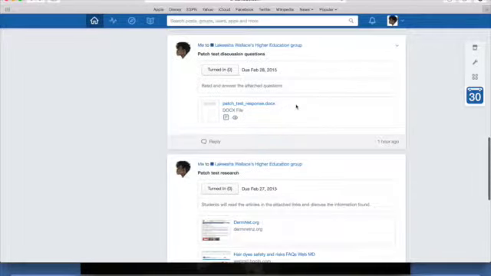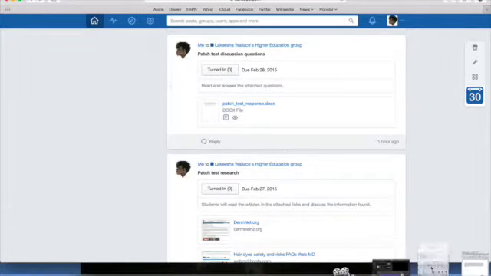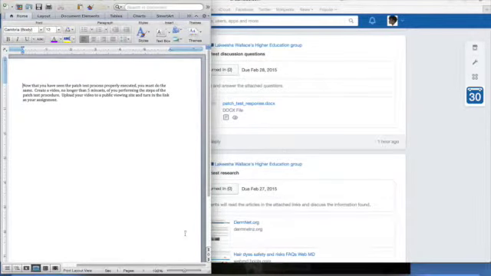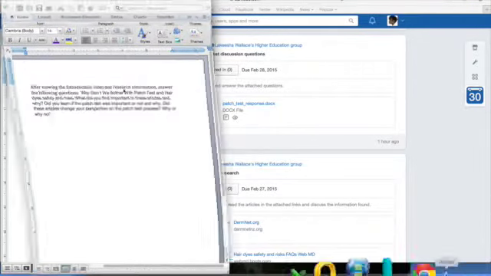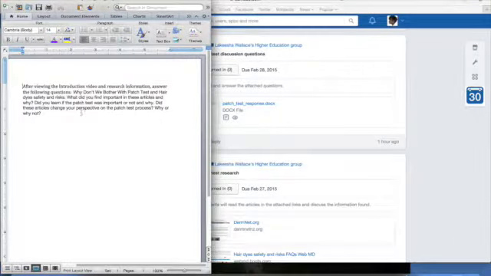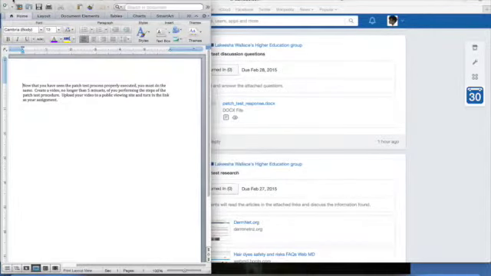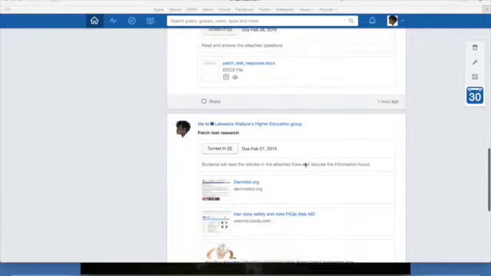And then here is the actual assignment after the reading and the video: a patch test response document. Here is an assignment for the student after they view the video and read the research information, and it gives them questions to respond to. So it can cause them to think on their own.